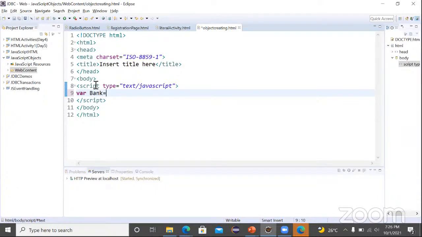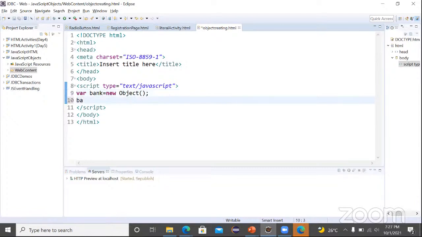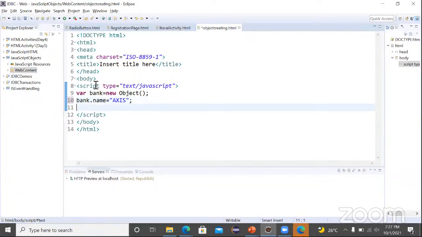So bank equals to new object. Okay, new object. And now we can initialize values. Let me take a lowercase name. So bank dot name, here I can initialize, bank dot name equals to, let me take Axis. And bank dot name is done.